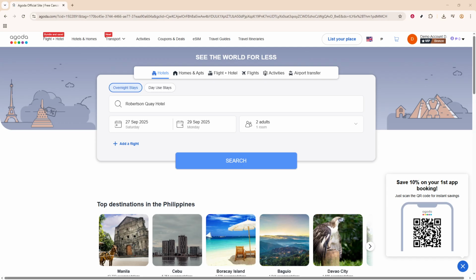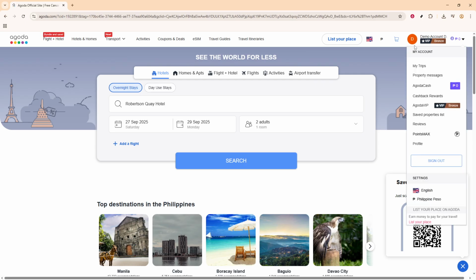When you first log in, your dashboard acts as the main hub for all your booking-related activities. Now, take a look at the top left corner of the screen. This is where you'll find the profile icon. It's quite straightforward, but it might not pop out at you right away, especially if you're new to the platform. Go ahead and click on that profile icon.